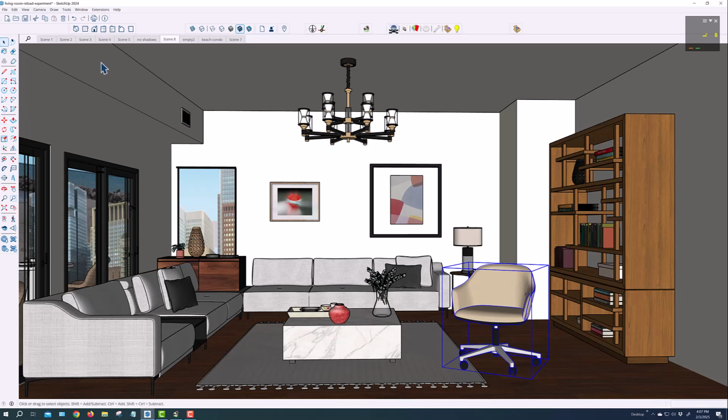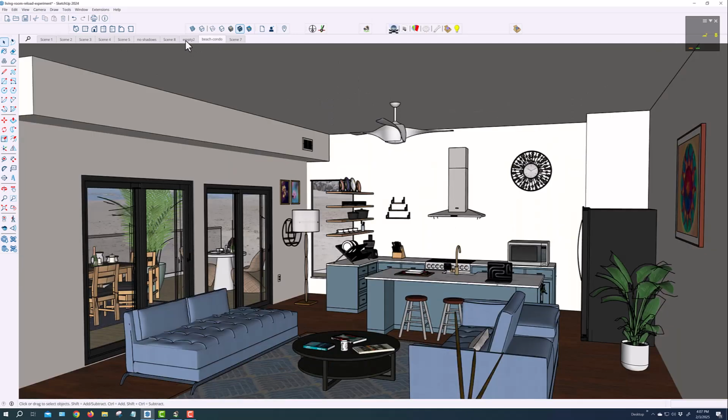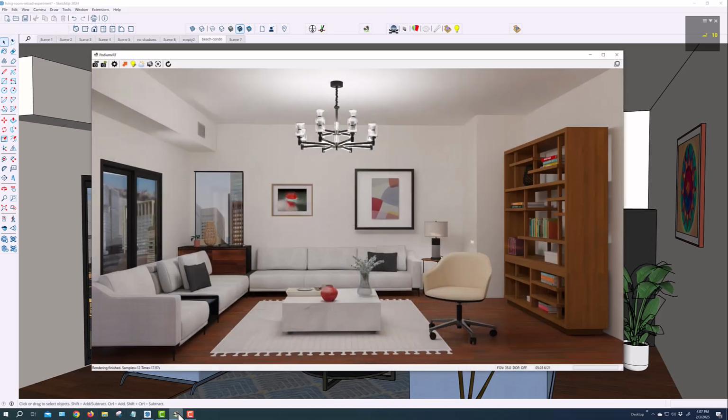scenes to the beach condo scene. Completely different set of furniture and lights and exterior scene. It takes a minute, but there we go. That's what it looks like. It looks like a condominium by the beach somewhere in Maui or somewhere.